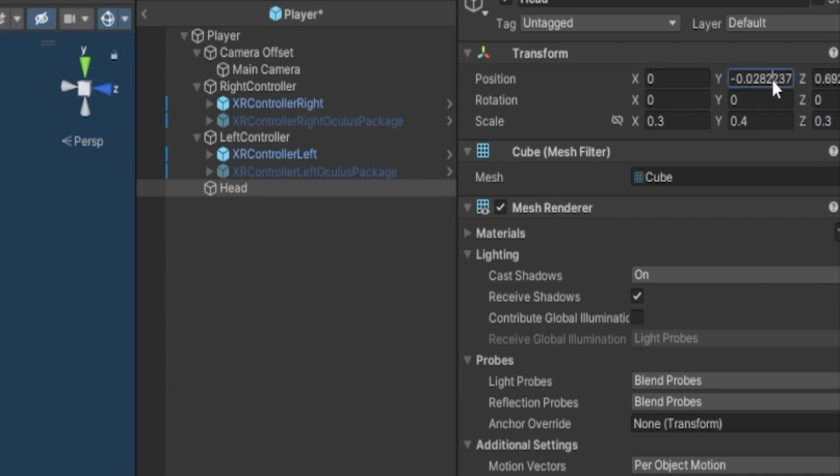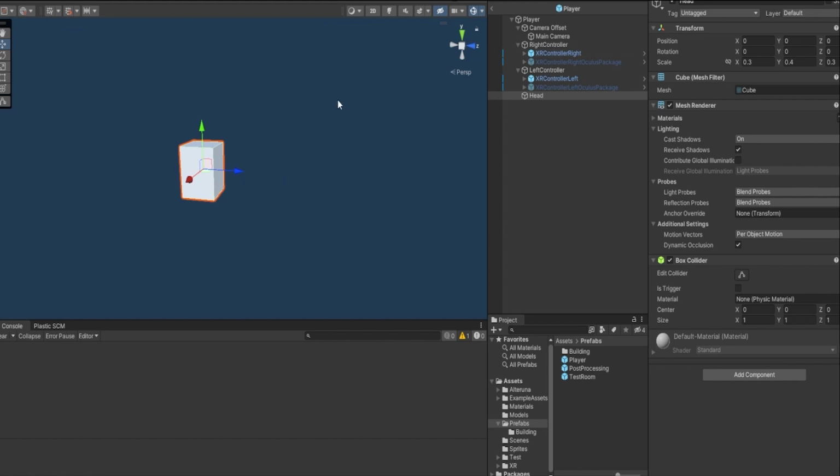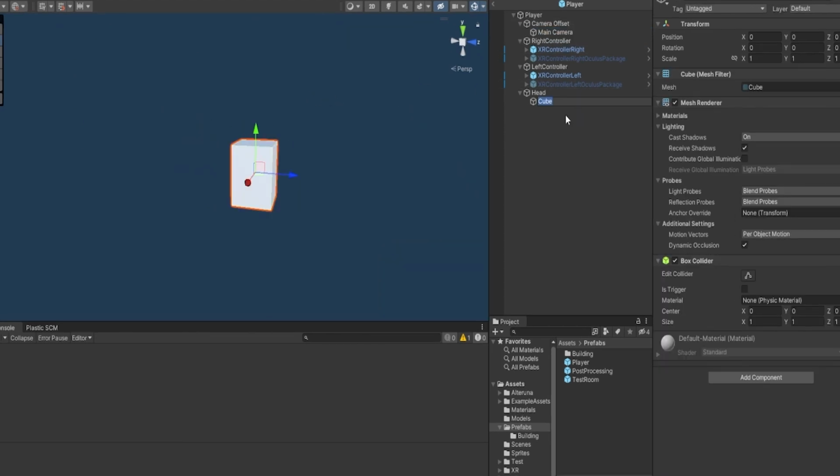Zero this. So it fits here. It doesn't matter where this is because we're going to position it relative to the camera anyway. And now let's give this a smaller cube as visors or glasses, or you can call it whatever. I'm just going to call it glasses and make it 0.3, 0.9.